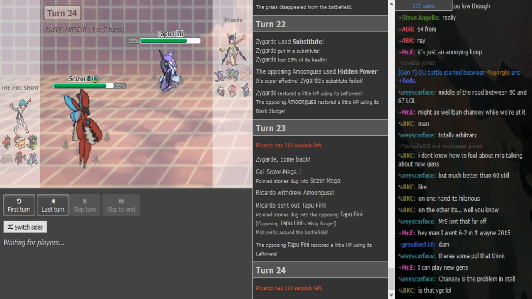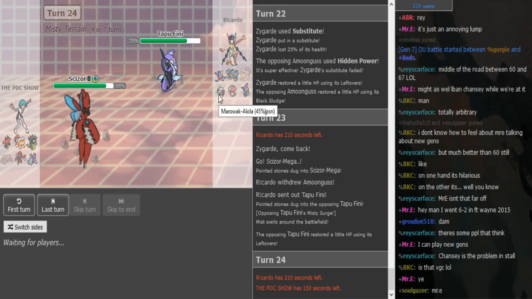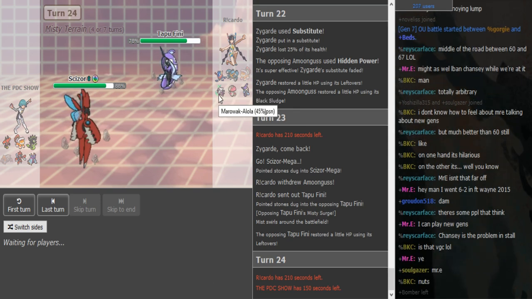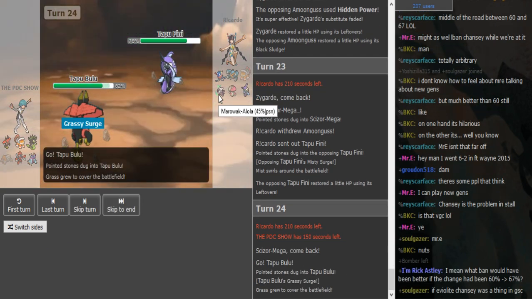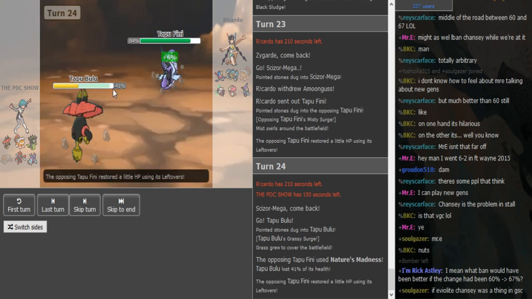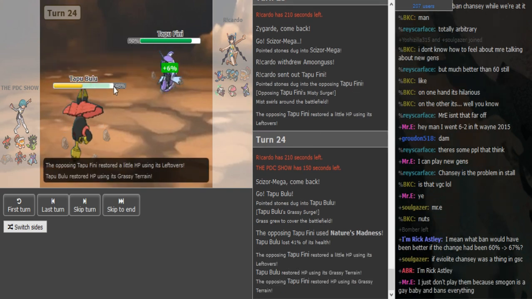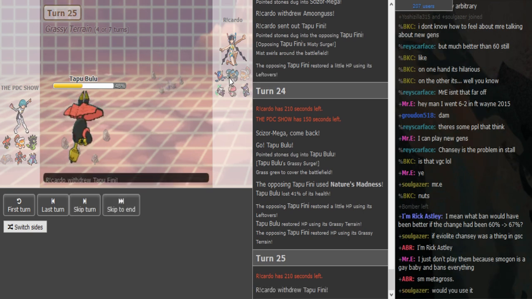I mean, his Marowak is super low if he doesn't Defog. It's not doing much. This time he hits. If he had last time, it would have been nice. But you see my double here, breaking the Metagross, honestly.